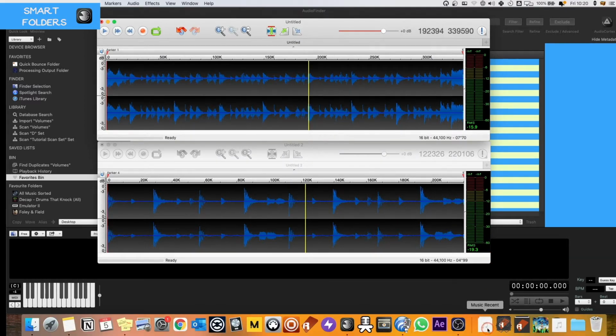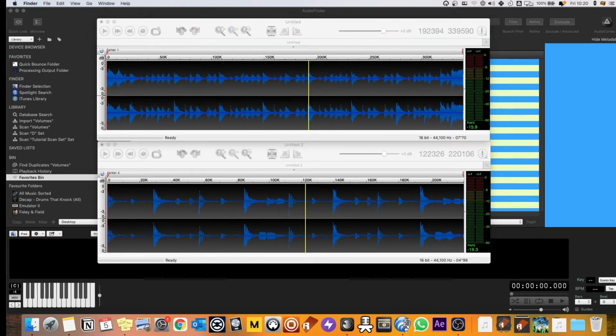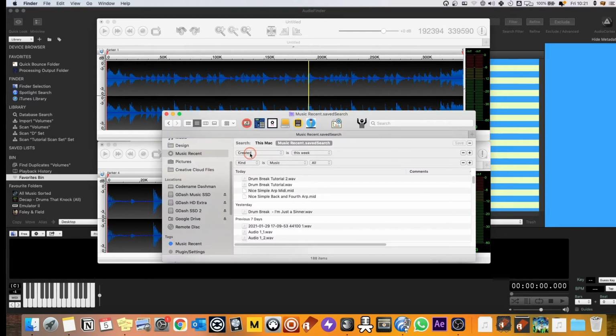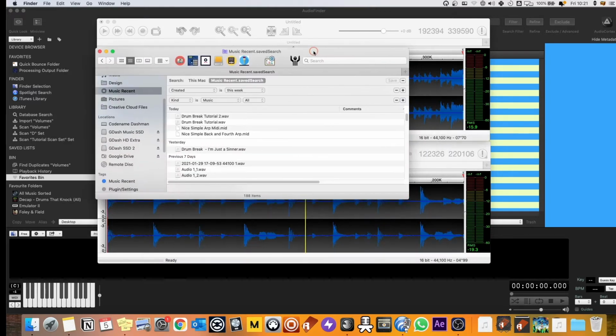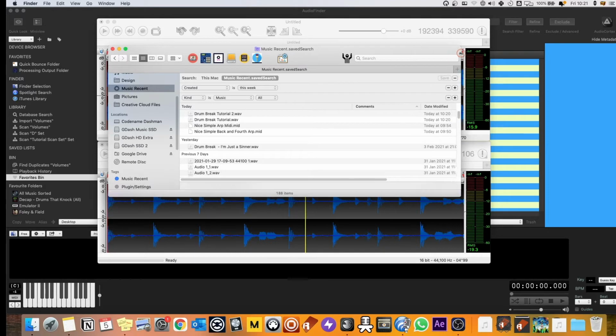Firstly, I have this thing I call Music Recent, and it's a smart folder. What I've done is create a folder that shows me all the audio files that I've created this week. So any new files that I save on my Mac will get put into this folder, and it's really handy if you're saving files or exporting stuff from your projects. You can jump straight into this folder to get them.